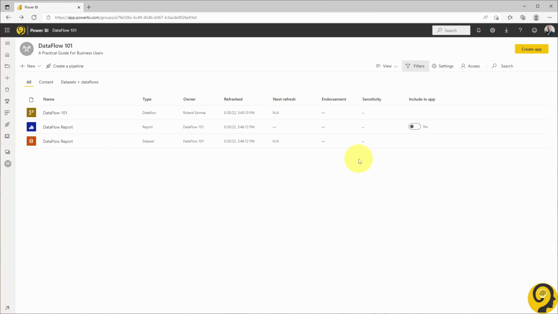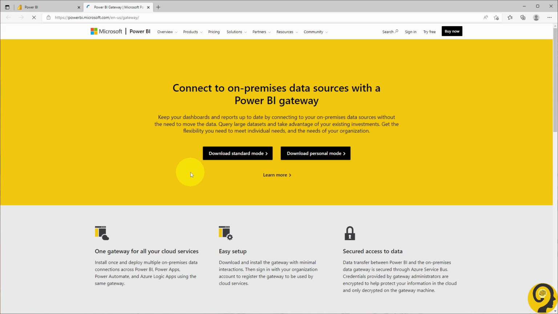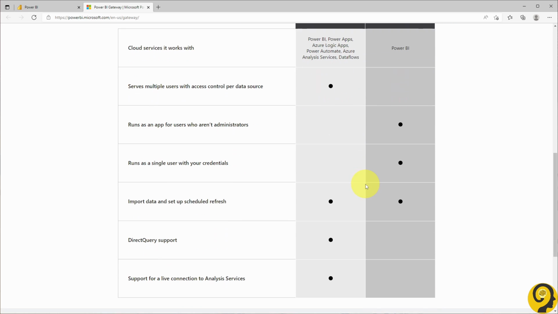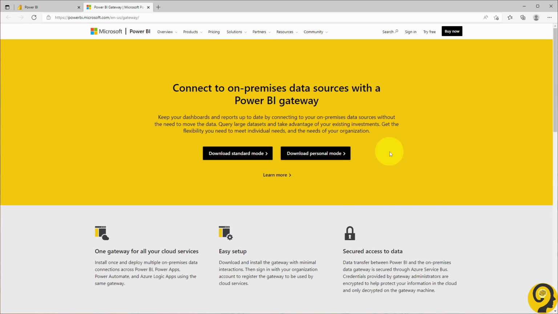Once you are in Power BI service, at the top right corner, click on the download button and Data Gateway. I will also add this link to the description box below. There are two options to choose from, Standard Mode or Personal Mode. If I scroll down a bit, there is a comparison between the two. However, as we are going to work with Dataflows in this demo, we must download the standard version. If you have plans to learn more about gateways, just click on this Learn More button. But I digress.